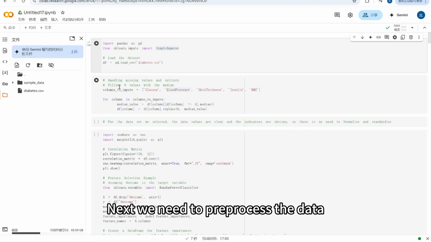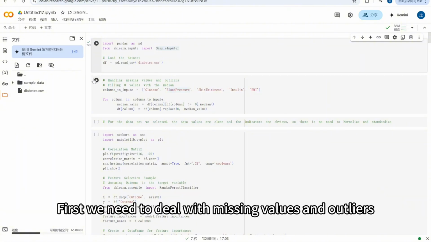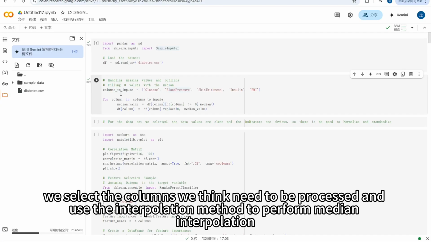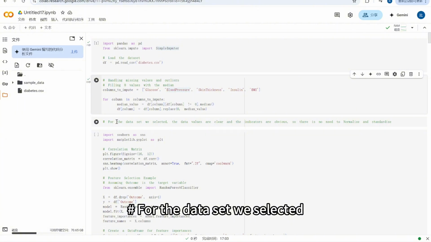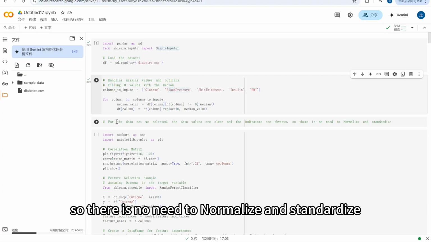Next, we need to preprocess the data. First, we need to deal with missing values and outliers. After previewing our dataset, we select the columns we think need to be processed and use the interpolation method to perform median interpolation. For the data set we selected, the data values are clear and the indicators are obvious, so there is no need to normalize and standardize.